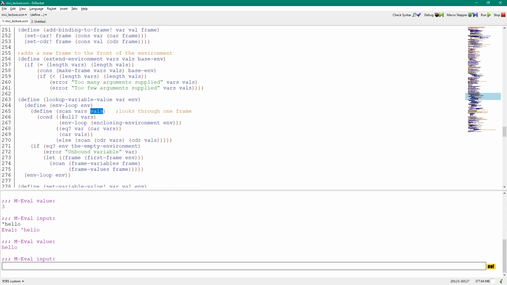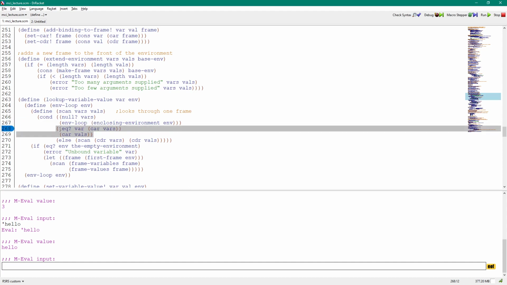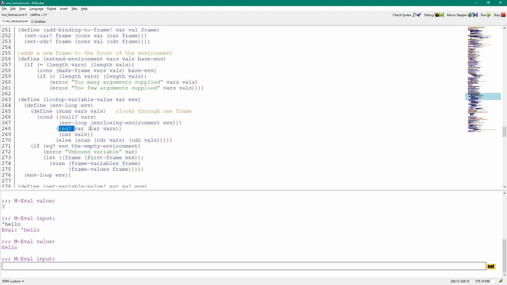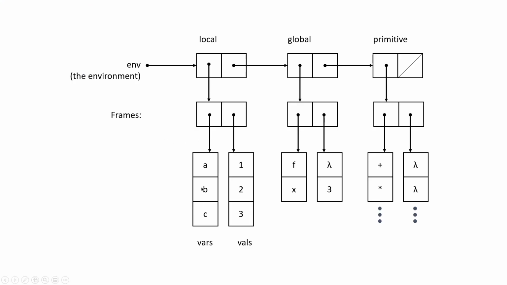Now scan's just going to recursively look through this list of vars to see if the item we're looking for is there. If we're out of items, then we're done. We'll come back to that in just a second. If the item that we're currently looking at, the car of our list, is equal to the symbol we're looking for, this var that was passed in, then we return the head of the values list. So back to our drawing here. If we're, let's say, looking for A, which is at the head of our list, because that does match the symbol we're looking for, we'll return the head of the values list.